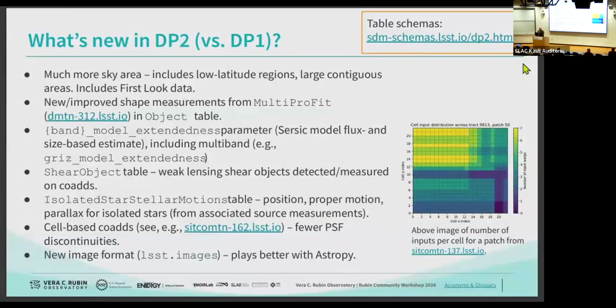In addition, we have the shear object table for those of you who are interested in weak lensing. And we have the isolated star stellar motions table, which is a table of proper motions and parallaxes measured for a subset of the stars. And I already mentioned cell-based coadds. All of the deep coadd images are cell-based coadds, so they don't have the PSF discontinuities that we previously had.